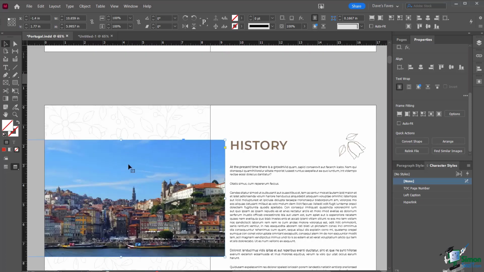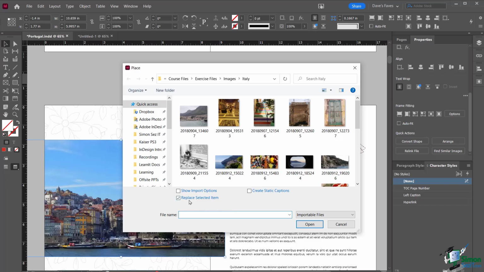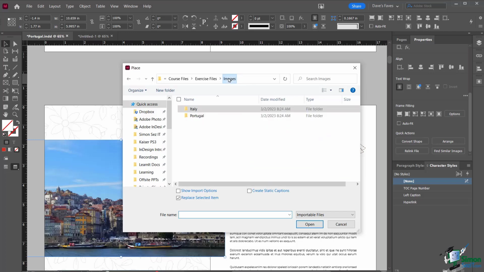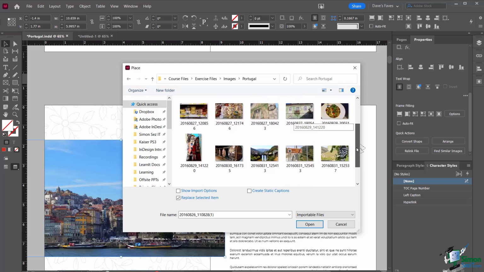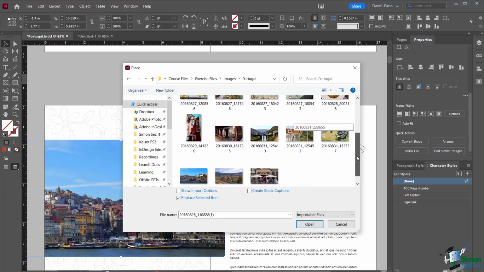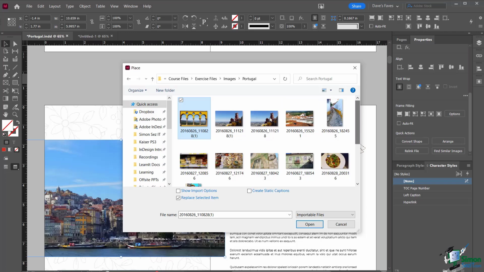So notice this is selected. So now I'm going to go here to File. I'm going to say Place. And I just again want you to notice that Replace Selected Items is in fact chosen. So let's go ahead and go back to Portugal and let's find a nice one that says something about history potentially. All right, there's a nice one.